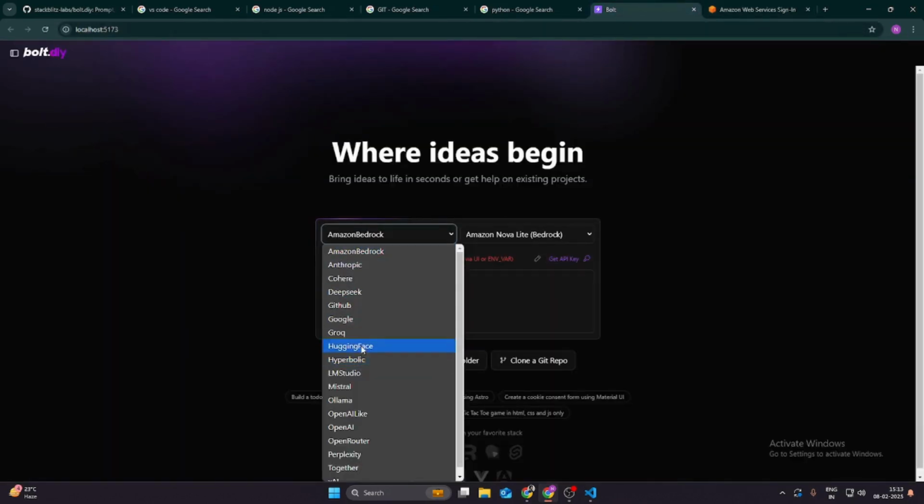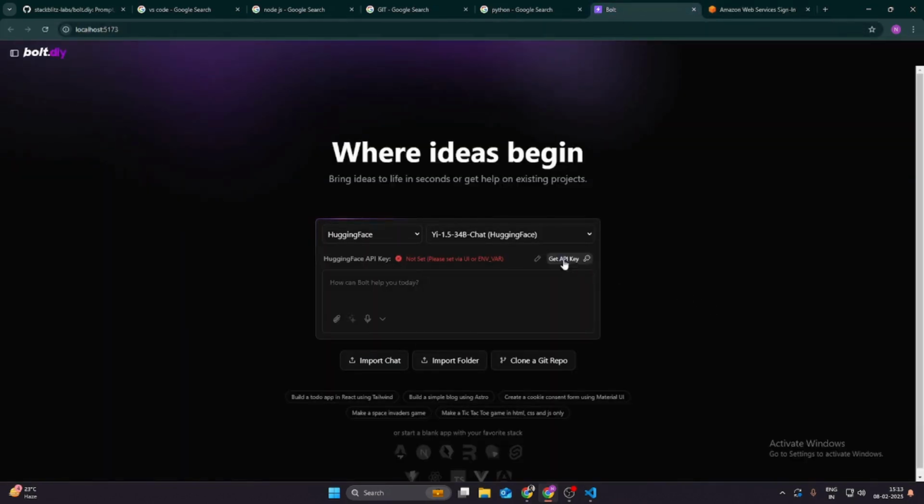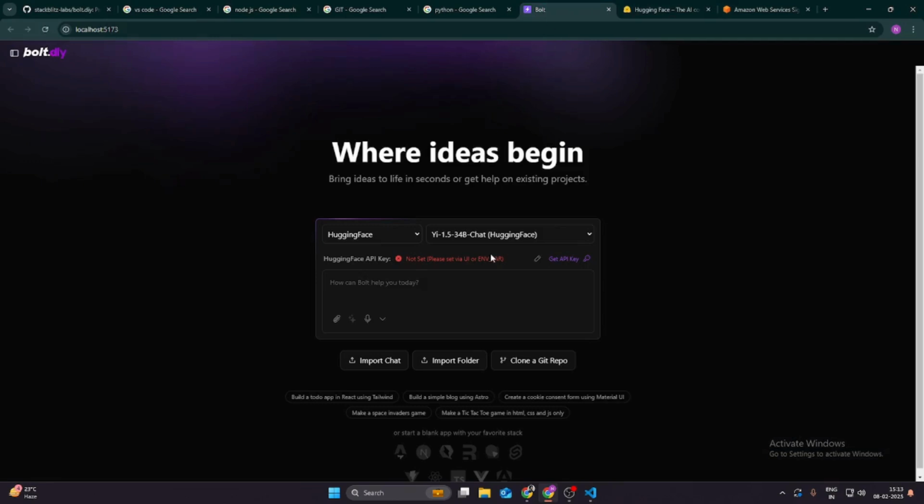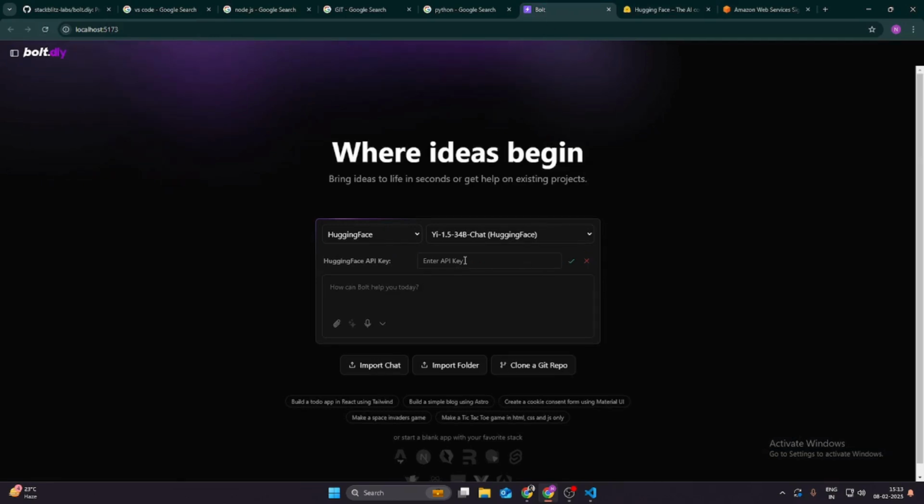Similarly, if I select Hugging Face, over here I'll be having a get API key button. When I click on this one, you will be going towards your Hugging Face account, from where you can create your access token or API key. You should enter it over here. Then you will be able to use it.